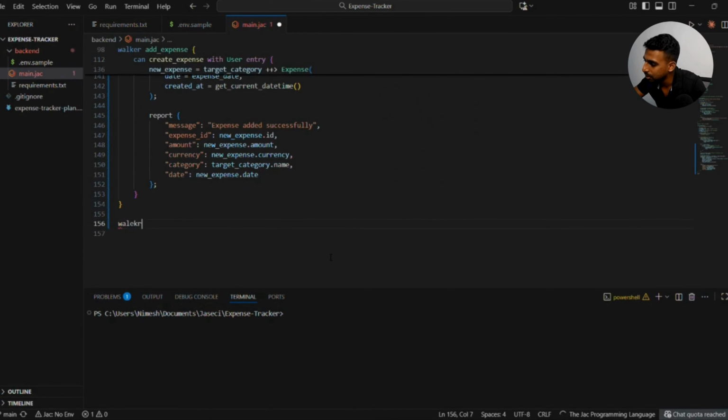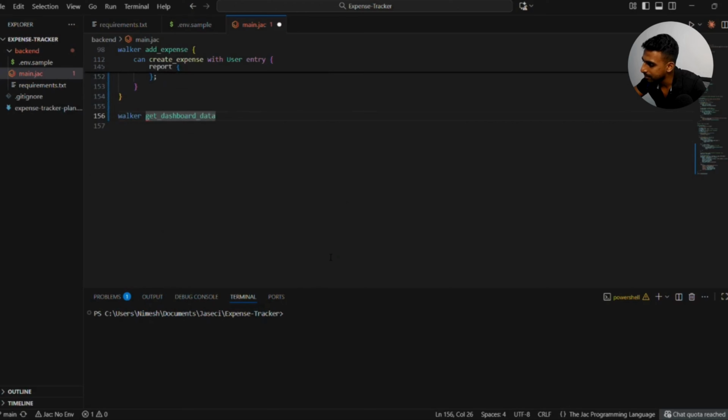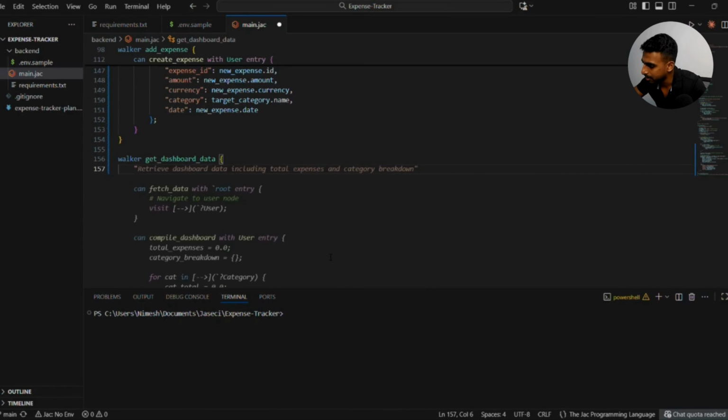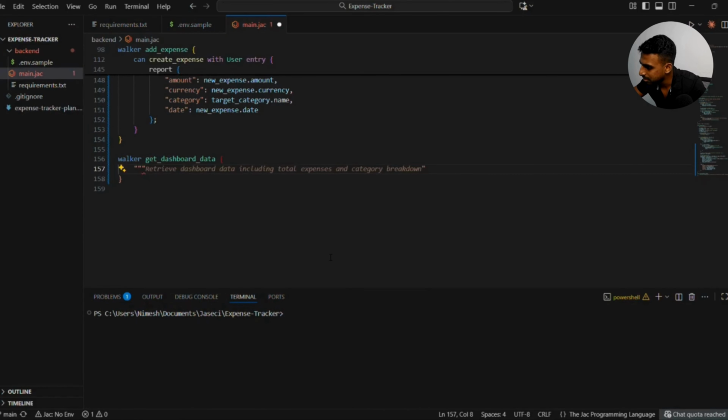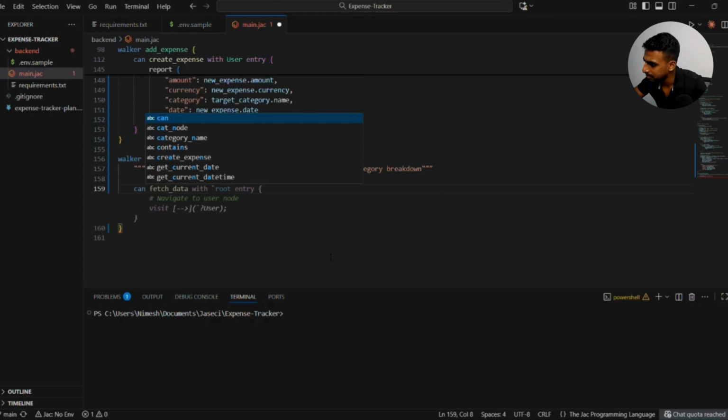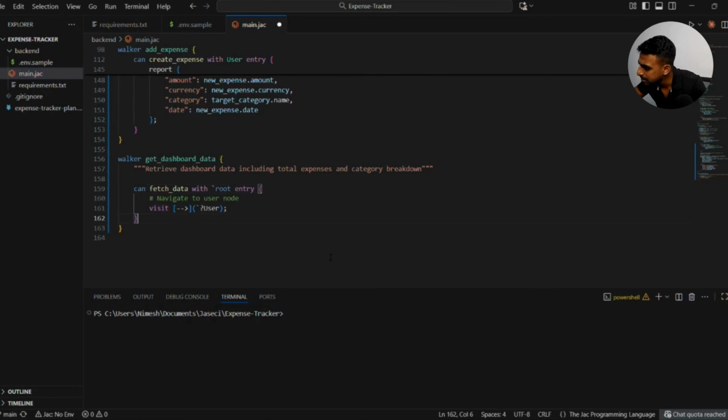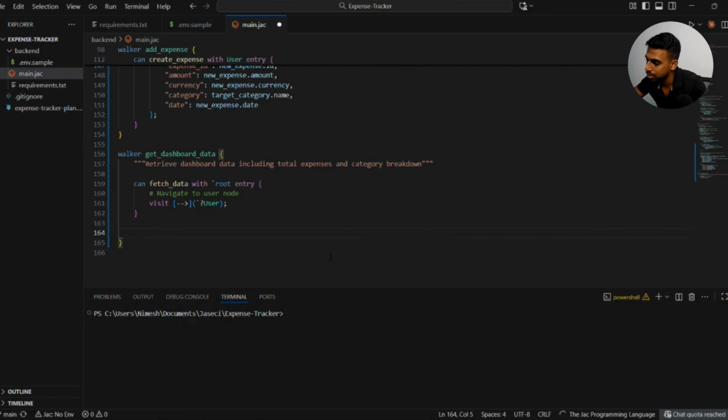We can go ahead and create another Walker. This one maybe to Walker get dashboard data. So retrieving the data from the dashboard. Okay, let me put a doc string here. Retrieve dashboard data indicating. Yeah, I think that's fine. You can go ahead with that. And yes, okay, can fetch data. Visit. Yeah, that's fine. Okay, so it's visiting the user node.